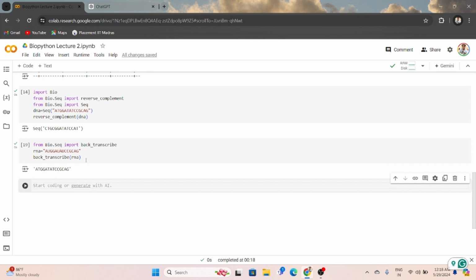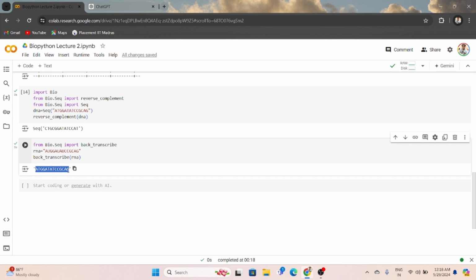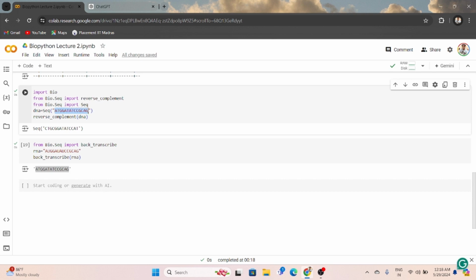So this was the original DNA sequence from which this RNA was transcribed. You can compare this, I used it in the previous code also. Same sequence. So if you have an RNA and you want to know the corresponding template DNA from which it was transcribed, you can get this through Python.